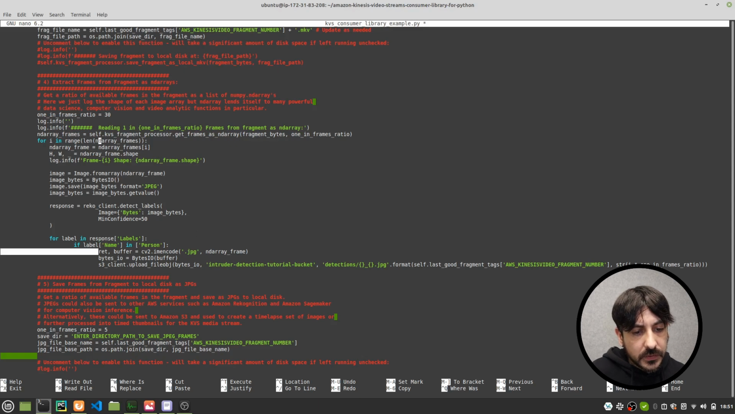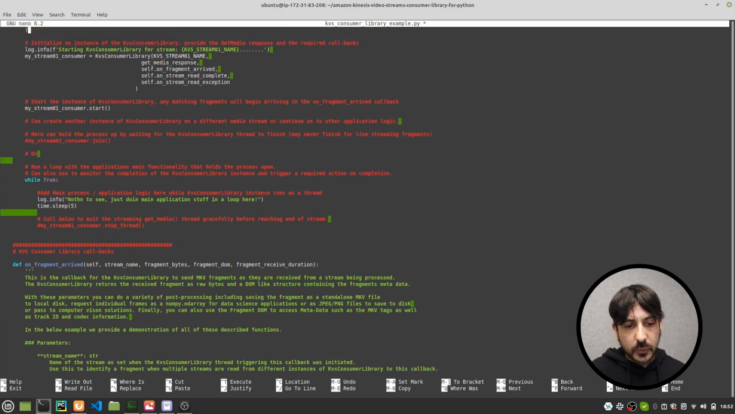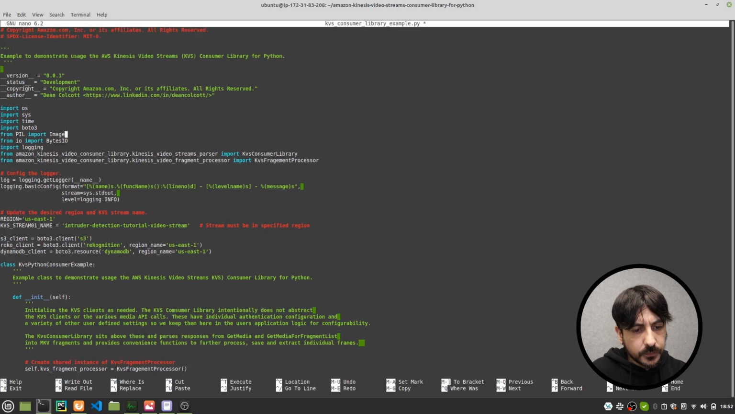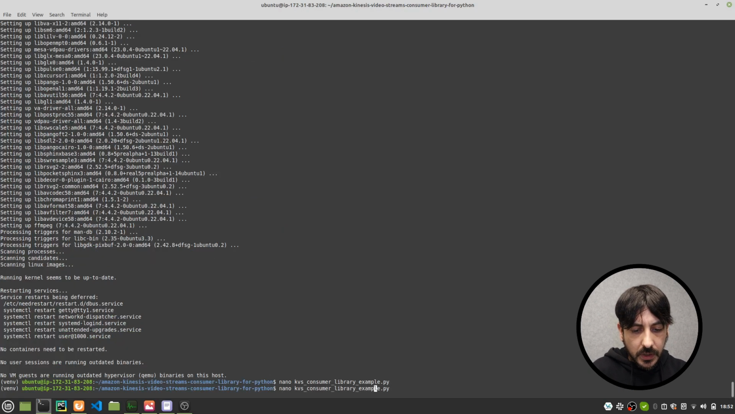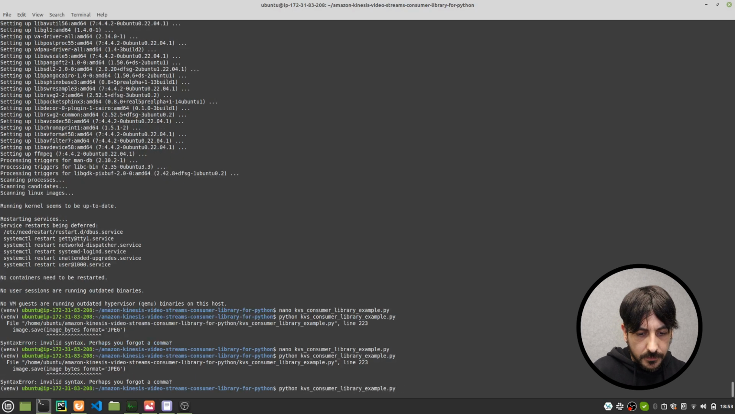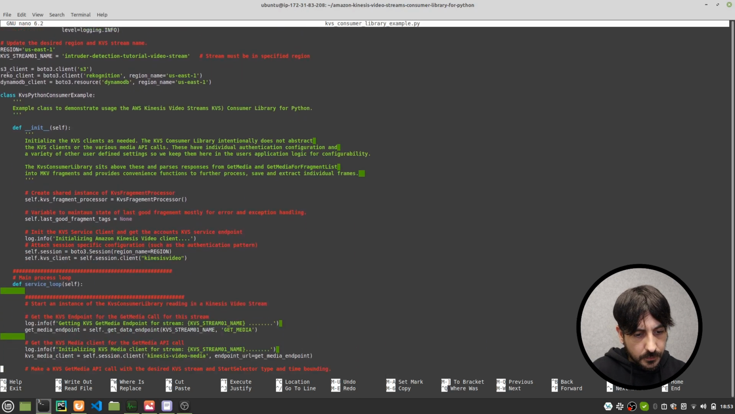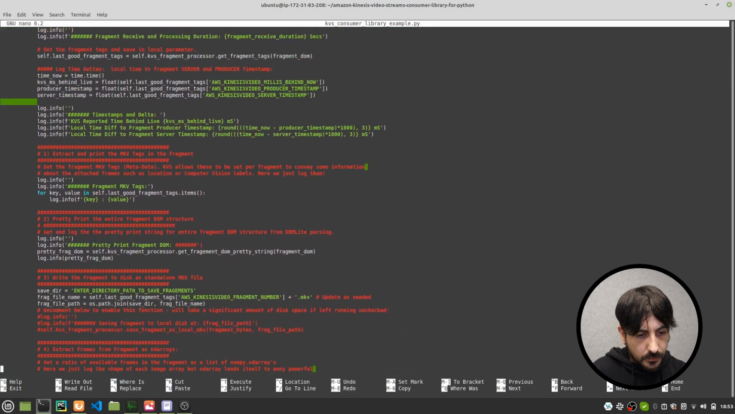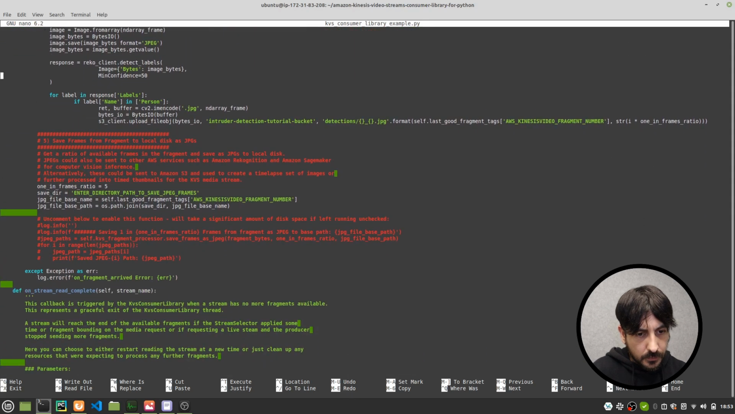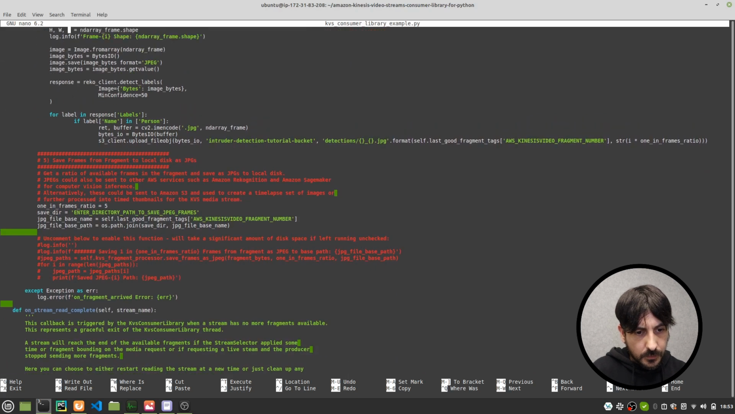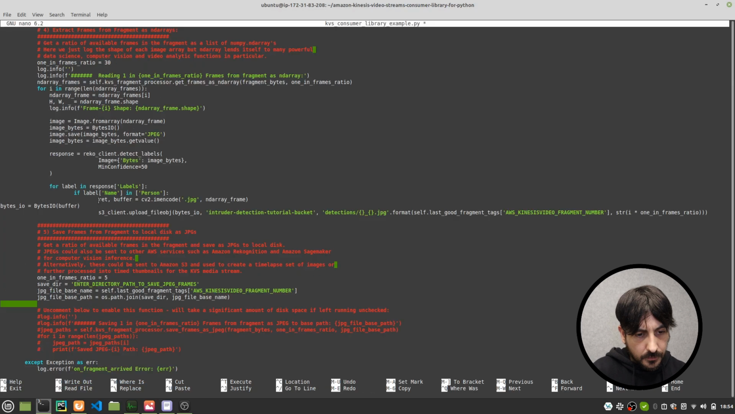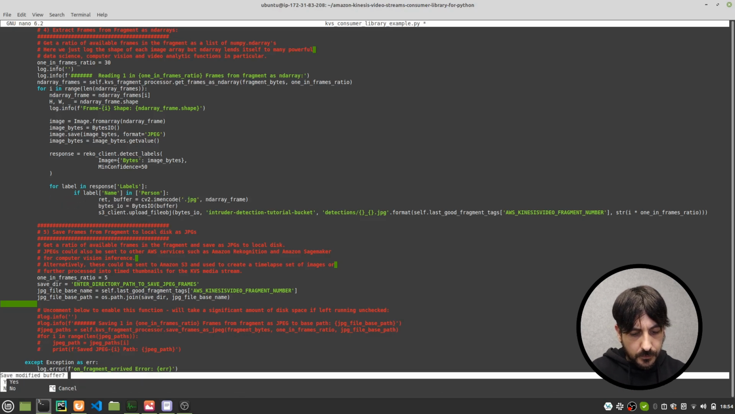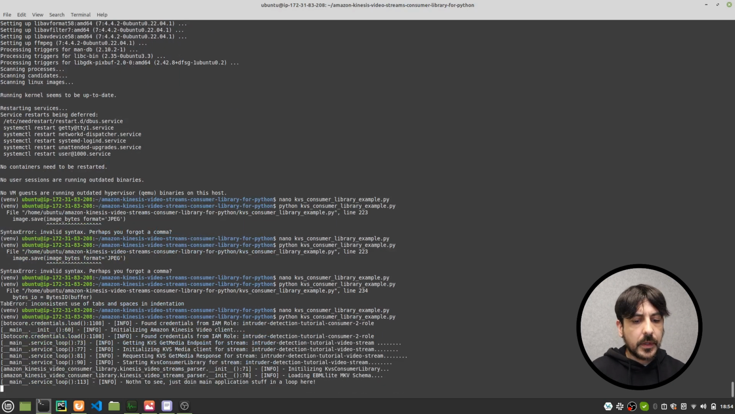Let's test it one step at a time and make sure this works properly. I'm just going to import cv2 over here. Now let's see if it works. I'm going to execute it. Oh, I forgot a comma. Okay, now everything works just fine.